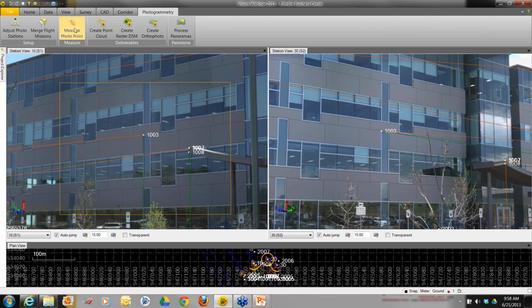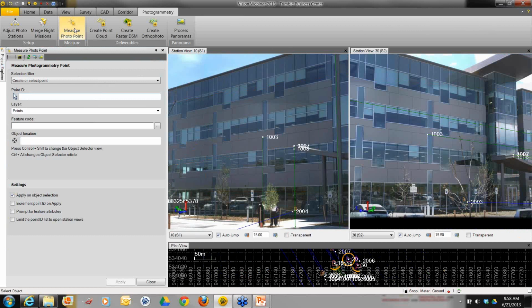So I'm going to move over to measure photo point here, and it brought up this dialog box. For our purpose today, I'm going to keep my points separated, so I'm going to call this 3003 because it's point 1003, and this is just how I do things. I get assigned a feature code if I have a feature code library. I'll just call it VP for vision point. And then I move into this object location.